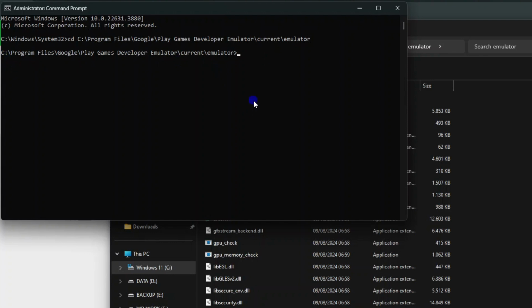Now before we execute the APK installation command, let's verify that the emulator or our virtual Android device is online and ready. To do that, type ADB devices on the command prompt, and then press Enter. And as you can see here, our emulator is online and ready.